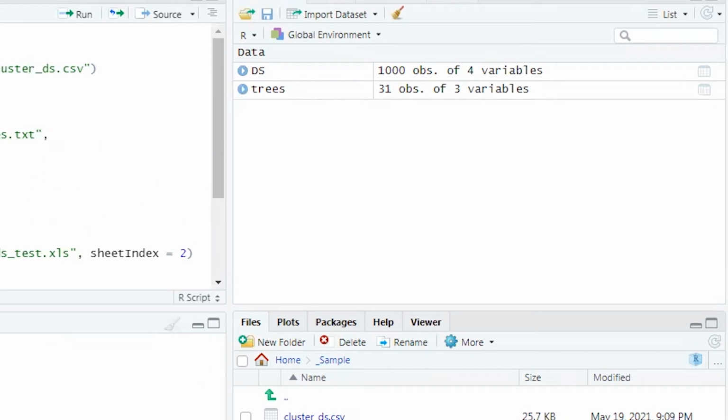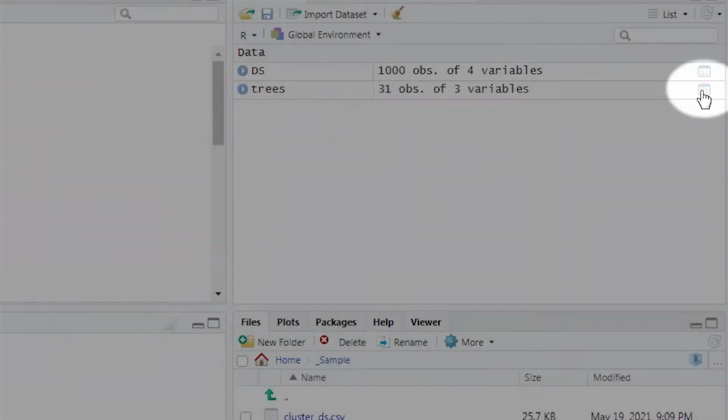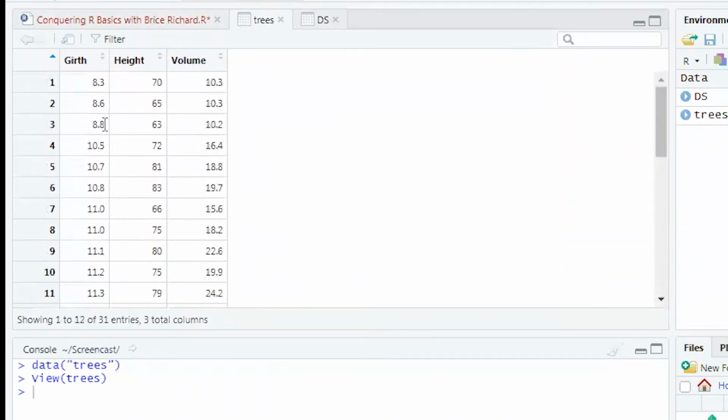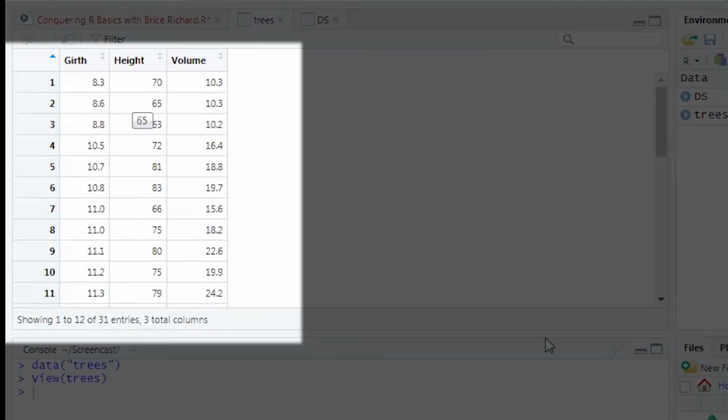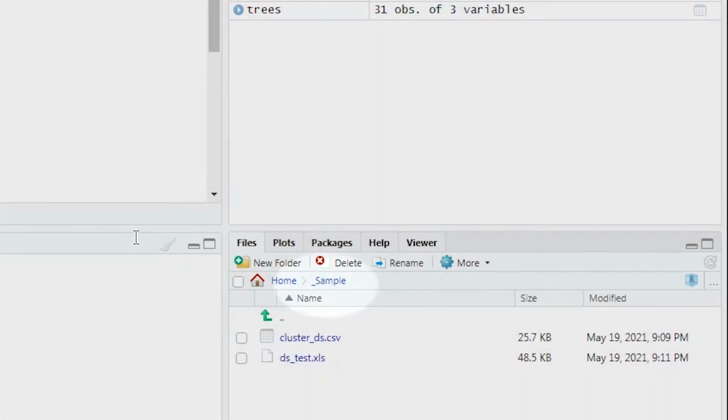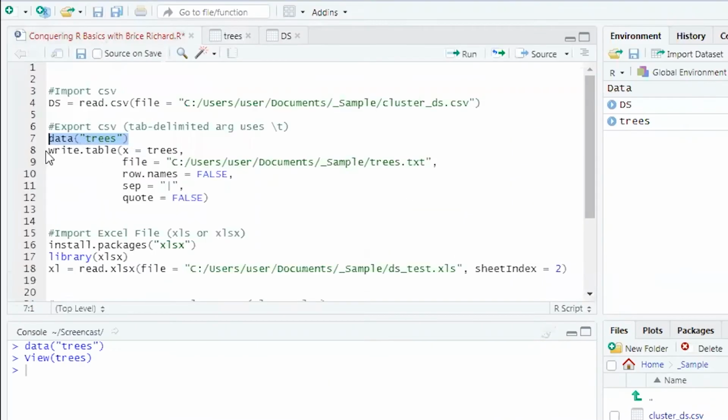If we left click this icon here, we'll see that it's just a basic data set with 31 records, 3 columns. What we want to do is export this data into this location here, into this Sample folder, as a text file. A text file will be represented by what's called a file extension. A file extension is a 3 to 7 character series that is preceded by a period. So we're going to write this table.